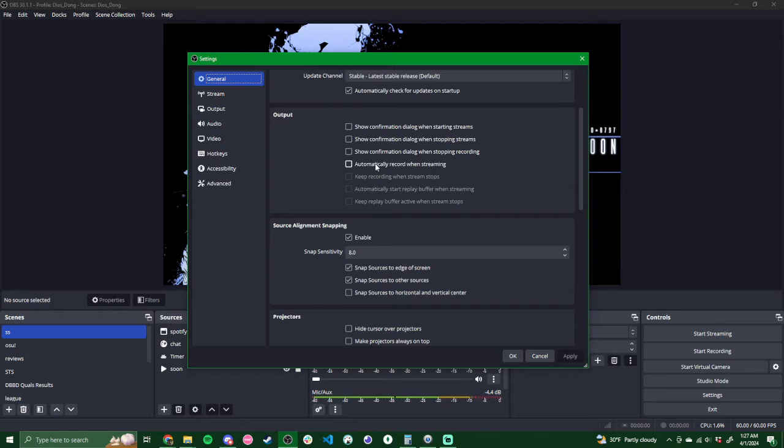You can also check this box if you want to automatically record when streaming. I will ask for local recordings of all of the matches so that I can upload all of them to YouTube after they are done. But for posterity, right? But you don't need to have this checked as long as you can auto record.